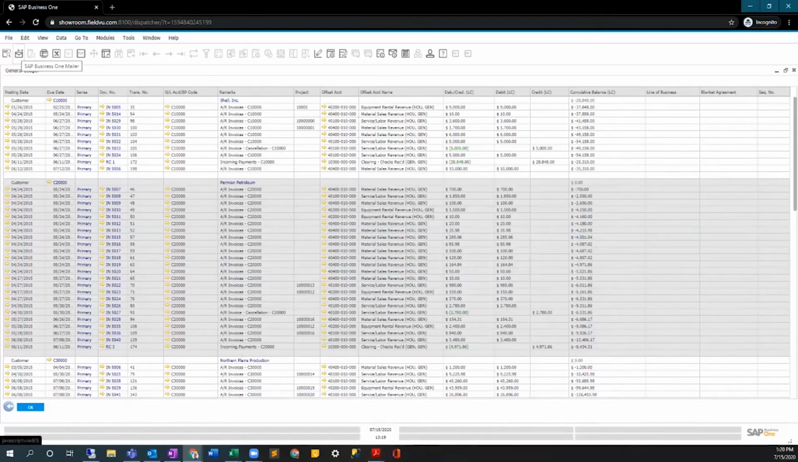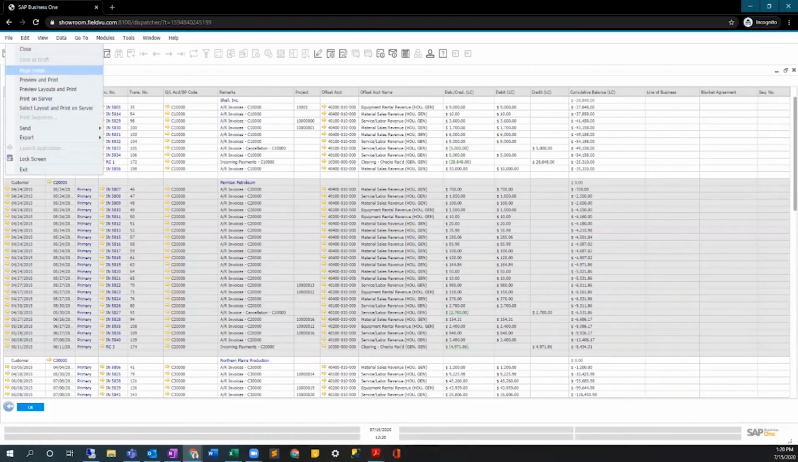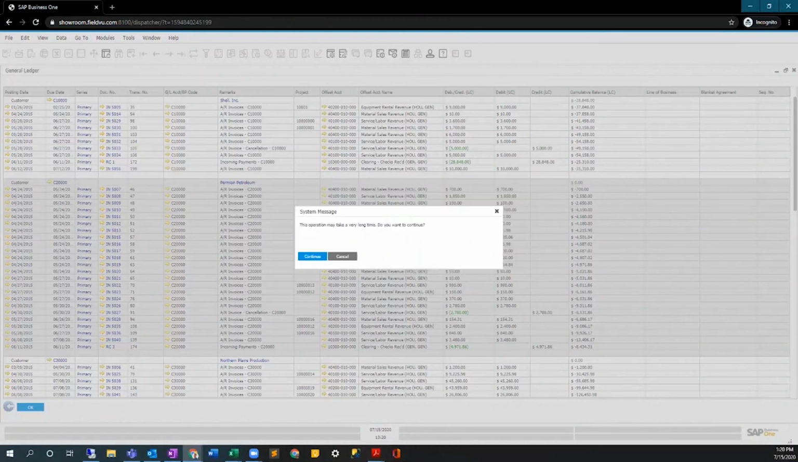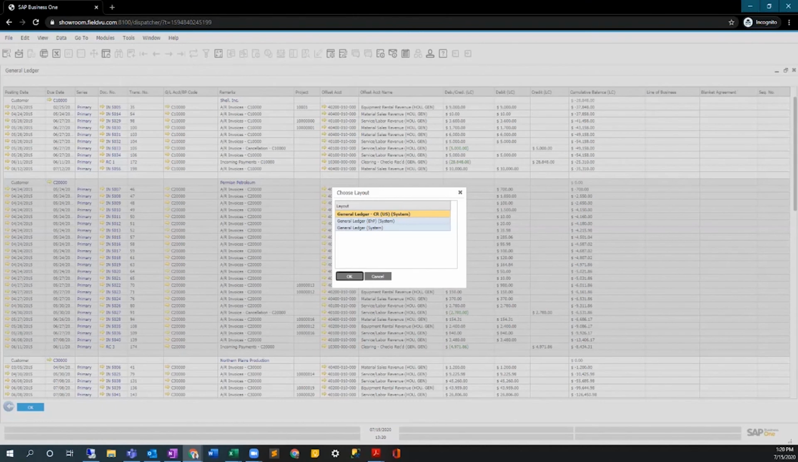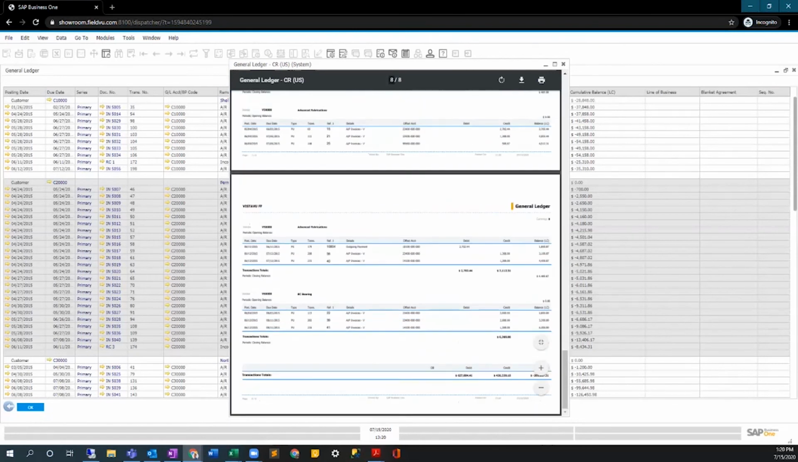Then this can be it. Back out of here. There we go. Click OK. I'll just run it again. And we can still go to preview layouts if we want to see how it would print out directly out of SAP. And click OK. We can select the format we want to use. And very good. 8 pages. You can download it or print it directly out of the Business One client.